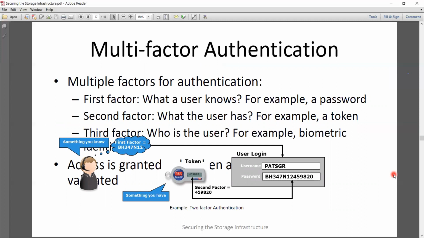The first factor is what a user knows, for example, a password. Like we usually log in using username and password. The second is what a user has, for example, a token. And the third is who the user is, for example, a biometric.